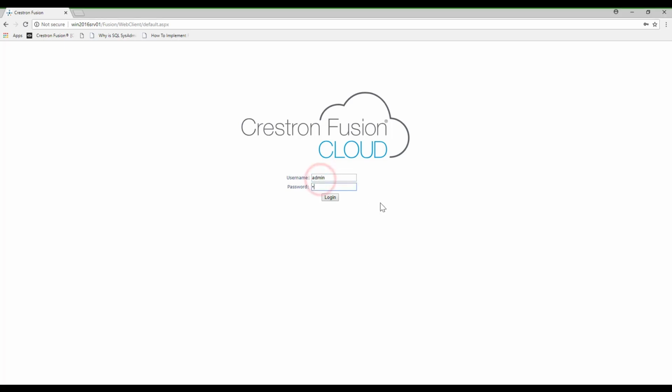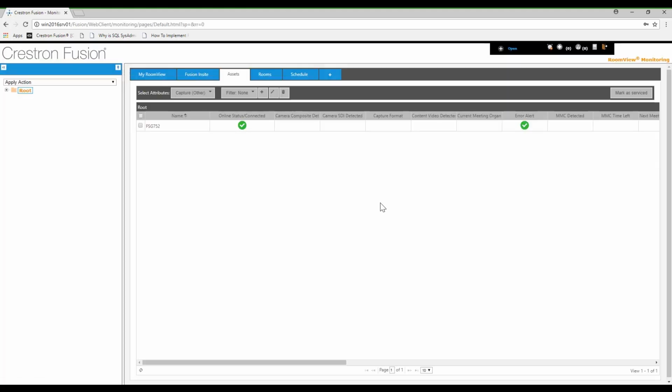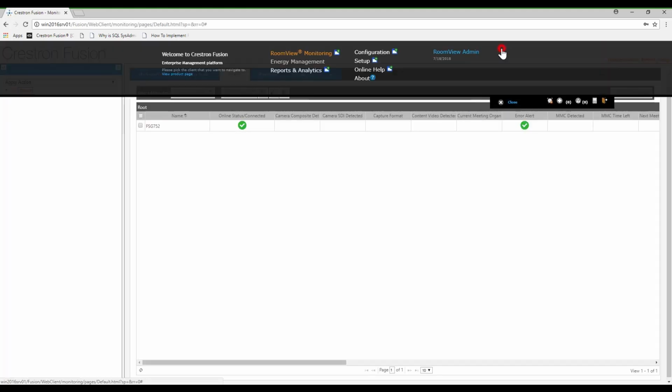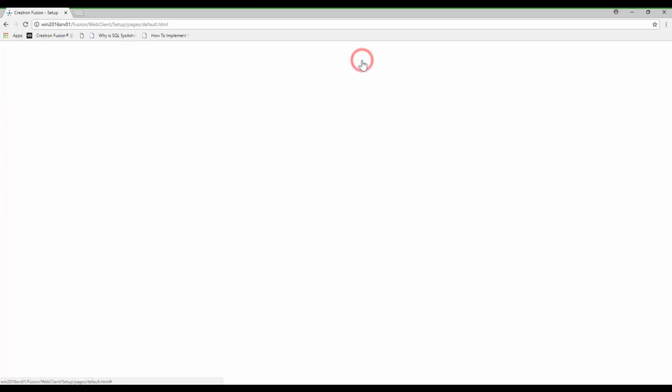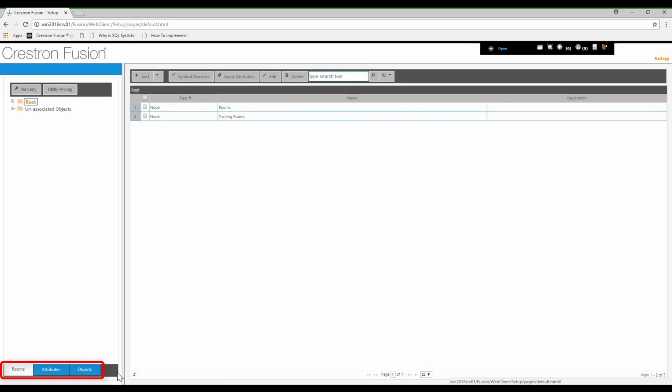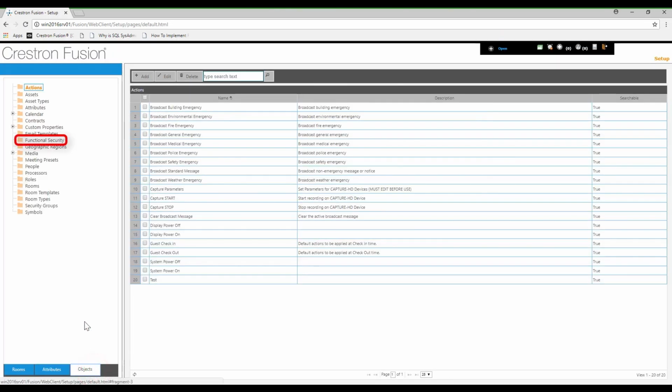To get there, log into your Crestron Fusion web client. Then, click on the Open tab at the top and select the Setup page. At the bottom left, there will be three tabs. Click on the Objects tab and then select the Functional Security folder.